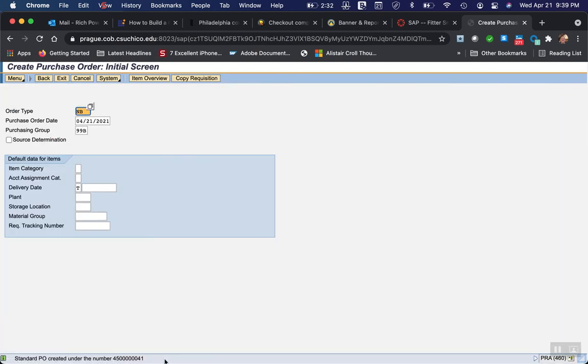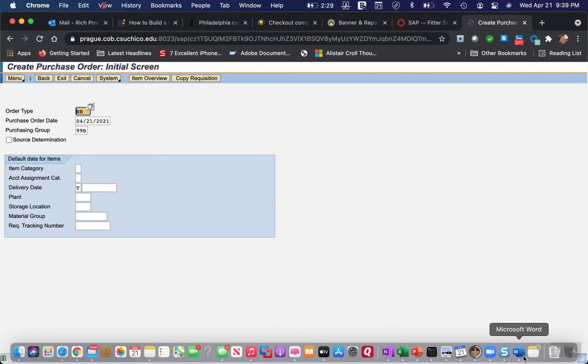And what it's going to create is a number here, our purchase order number, which is going to be, in my case here, 45, and it looks like the 6, 41. So this is where we got hung up last time. But we want this number, so it's 45, 6 zeros, 41. All right, let's go to our directions.